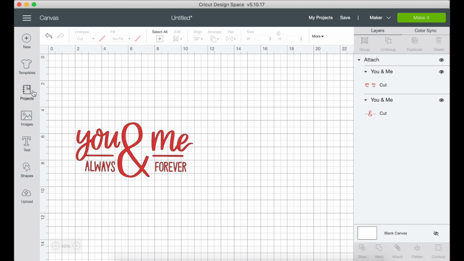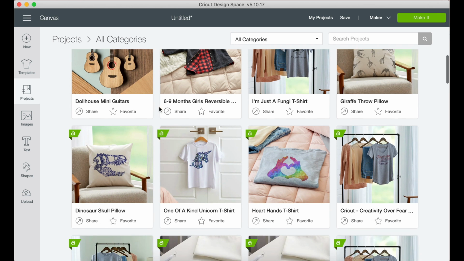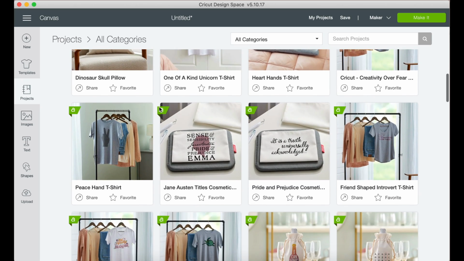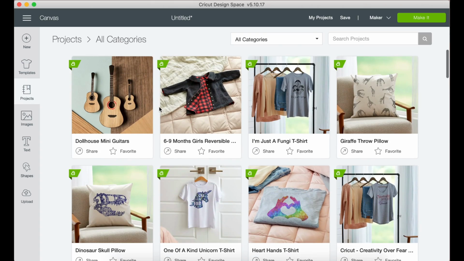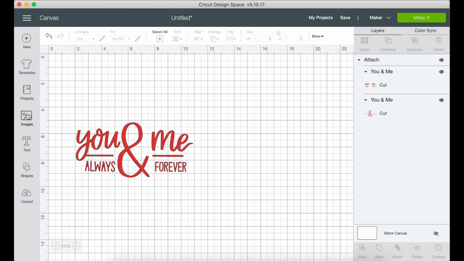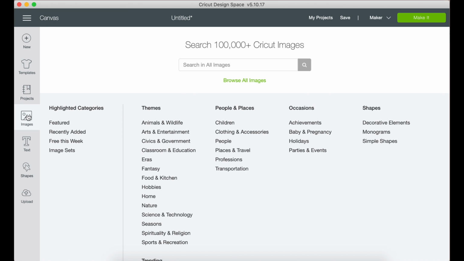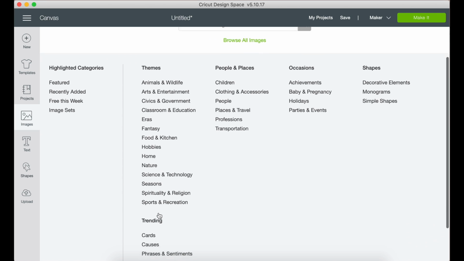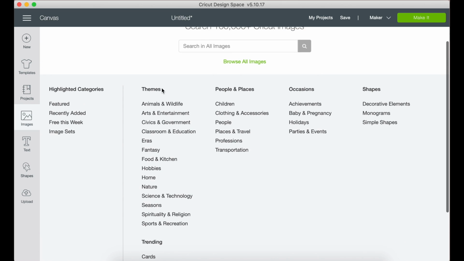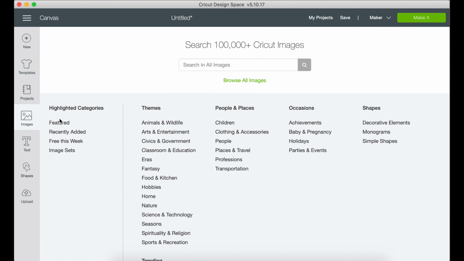Next is projects. This is not your project. Up here at the top is your projects. Down here is Cricut's projects. So you can see all these projects that they have that you are able to create if you wanted to. Again, we don't use that tab very often because we have all of our amazing projects from Makers Gonna Learn. And then here is images. Again, this is a Cricut tab. You can search images and go through all of these amazing categories, but again, we don't use it because we download and upload our own images from Makers Gonna Learn.